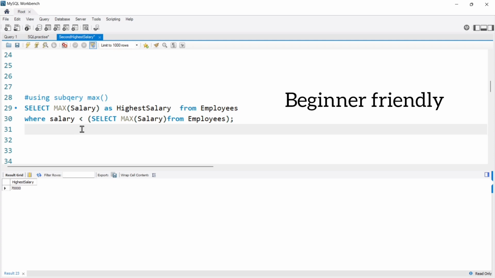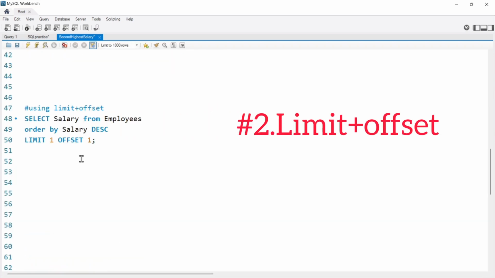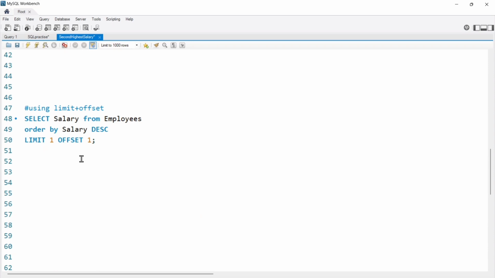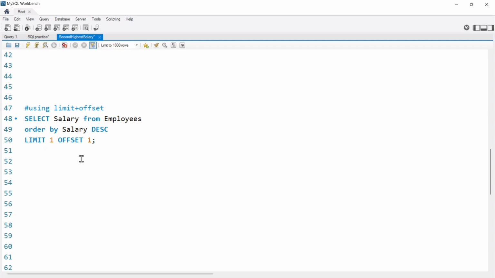Now let's move to the second method, using order by and limit offset. We sort the salaries in descending order, skip the first one, and take the second one. Let's see how. It is mostly supported in MySQL and PostgreSQL. We can simply use limit and offset. Let's see the first one: select salary from employees order by salary descending. Now let's execute and see this.